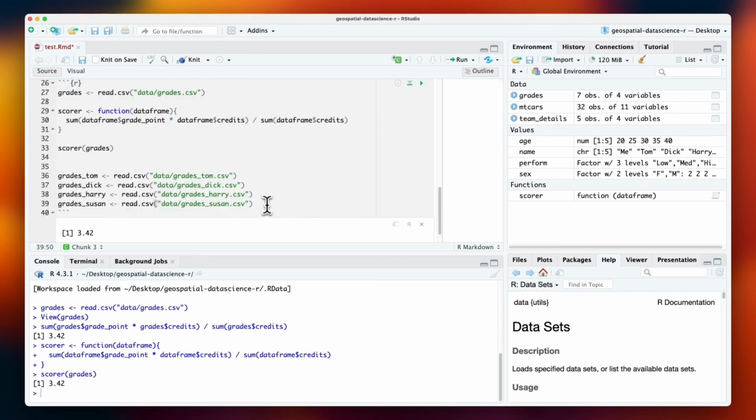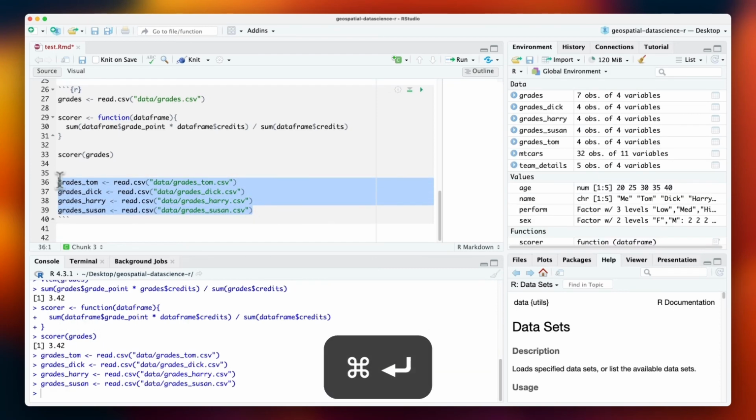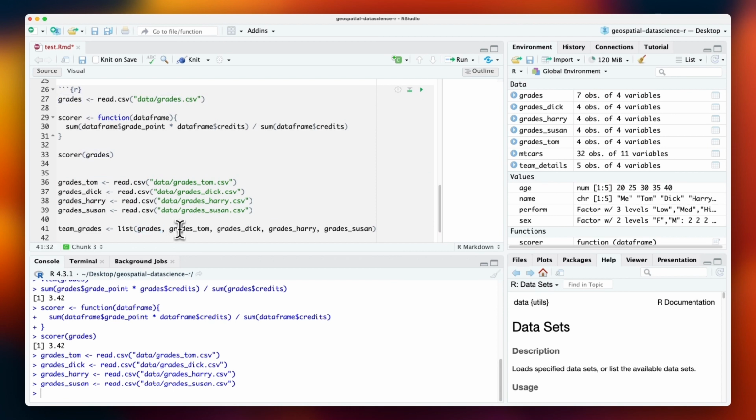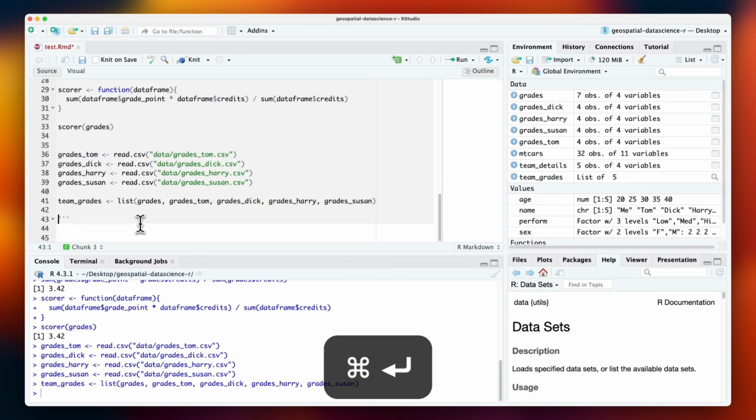Next, let's input all these CSV files for the 4 other members of the team, and let's combine them with that first data frame into a list. And now we have team grades, which is a list of 5 elements.